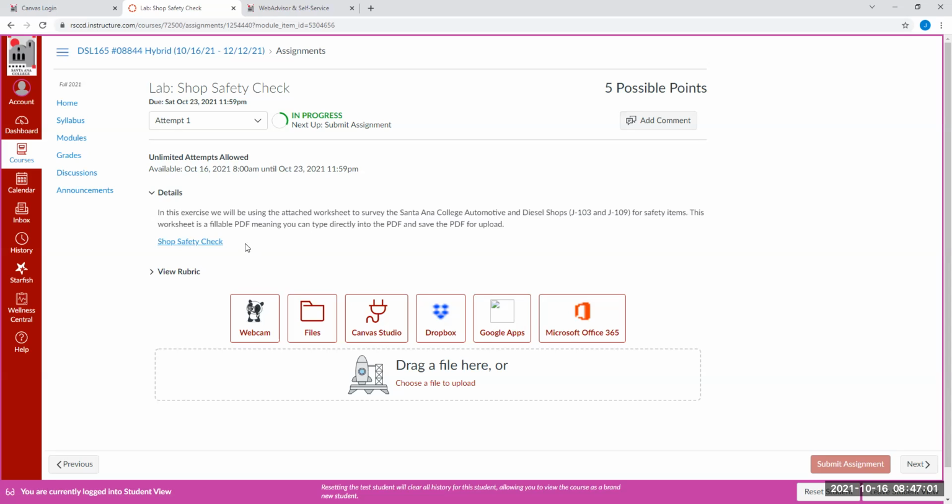And again, same thing. There's a safety check that you do. Just kind of showing you the little labs you'll be doing right off the get-go. And then you get into the SDS, which is your safety data sheets. You'll learn more about that in your online training.